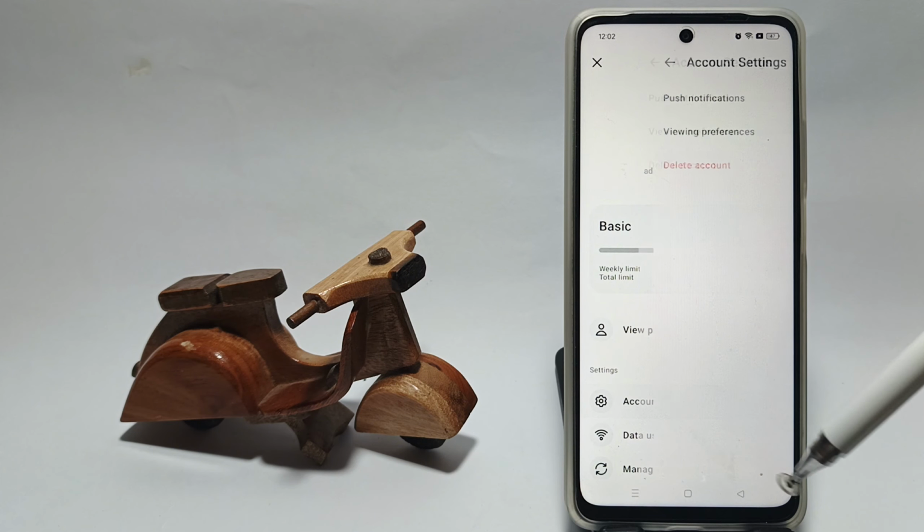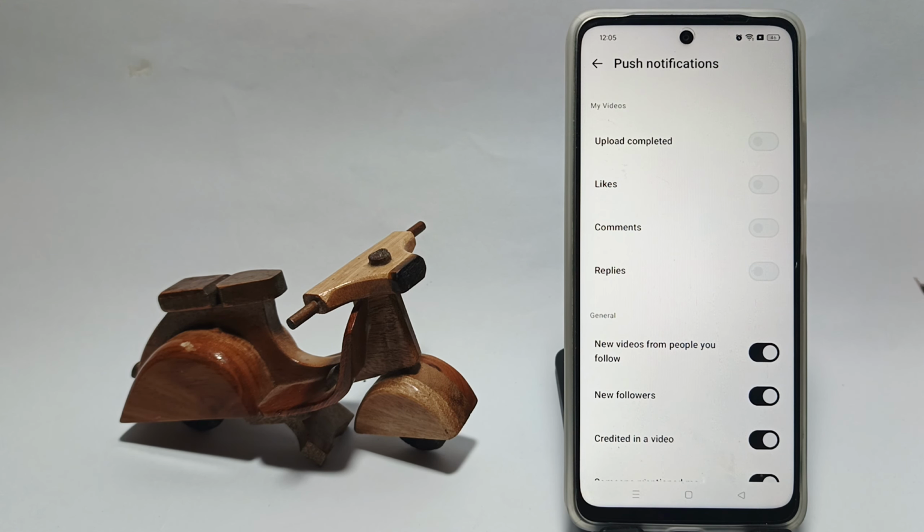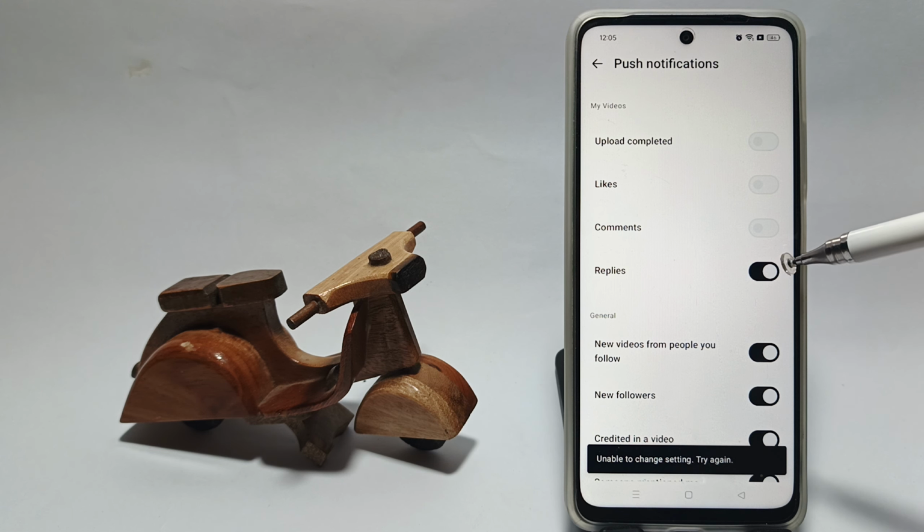Tap Account menu. Tap Push Notifications. And tap Replies. So that's it, tutorial how to turn on Replies notification on Vimeo application.